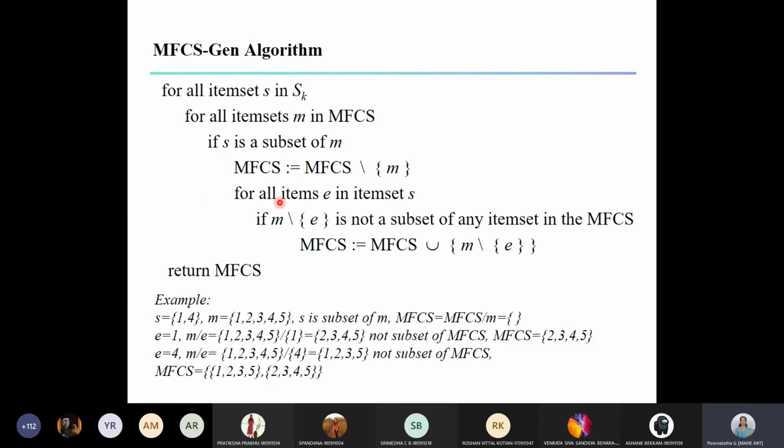This is a for loop. It says for all items E in item set. So first E was having 1. Now E points to this item 4. Again repeat the same thing. Now E is 4. So check for M divided by E. Again M is 1, 2, 3, 4, 5. Why is it 1, 2, 3, 4, 5? Because nowhere have we changed the value of M. You can observe here.